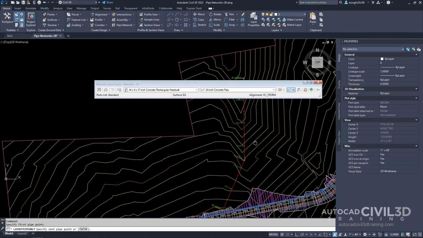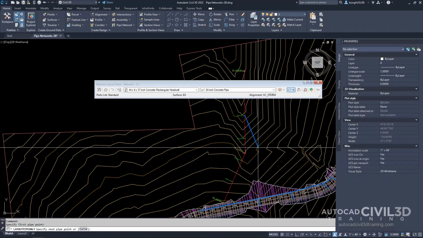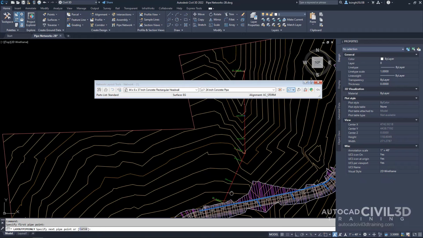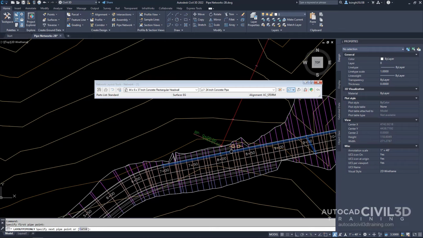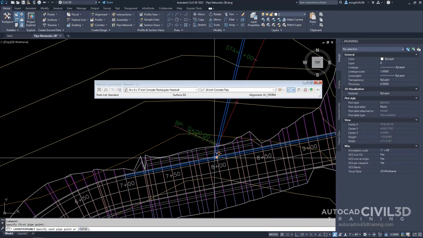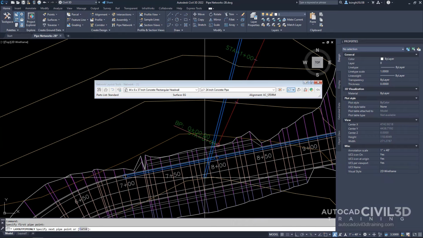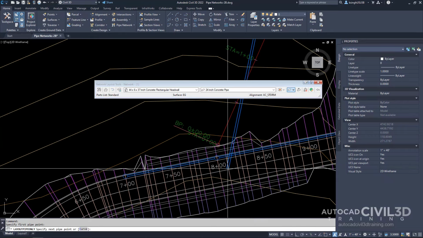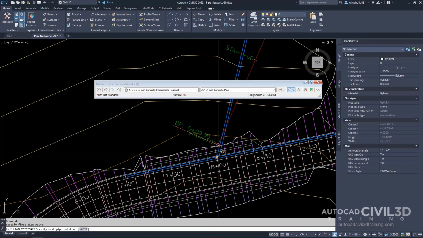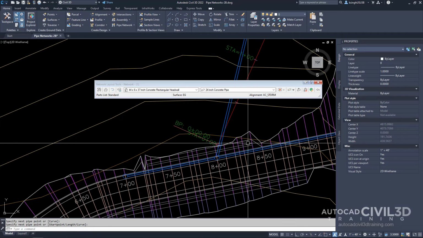I'm going to zoom out. Go ahead and pan to the structure that's about 15 foot off from our road alignment, and that's at station 800, which is this right here. And you can see that we get our connection marker. Go ahead and click. Then press enter to end the command.